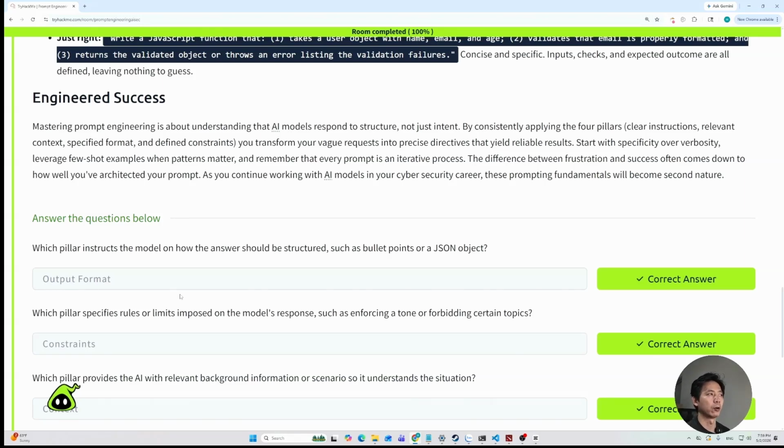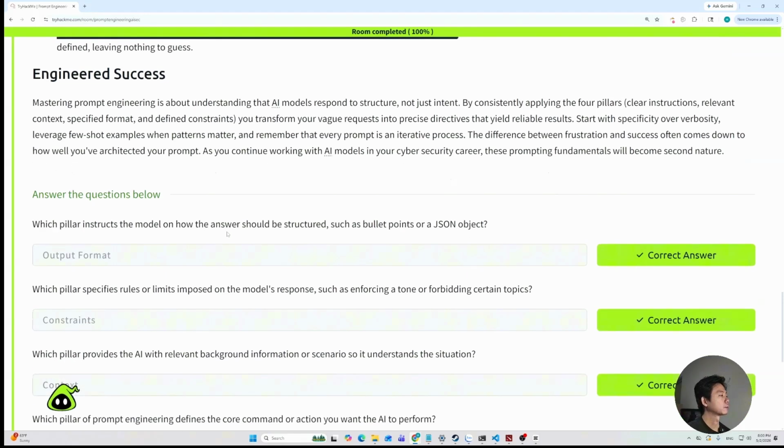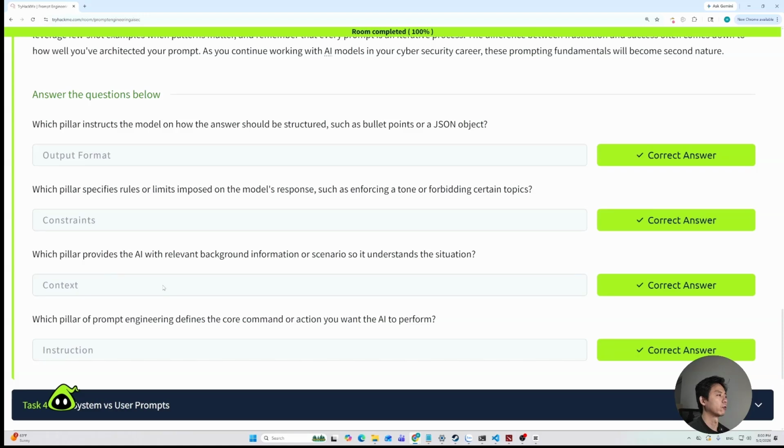As you continue working with AI models in your cybersecurity career, these prompting fundamentals will become second nature. So let's answer the questions. Which pillar instructs the model on how the answer should be structured, such as bullet points or a JSON format? It's going to be output format. Which pillar specifies rules or limits imposed on the model's response, such as enforcing a tone or forbidding certain topics? Constraints. Which pillar provides the AI with the relevant background information or scenario so it understands the situation? Context. And last, which pillar of prompt engineering defines the core command or action you want the AI to perform? Instructions.